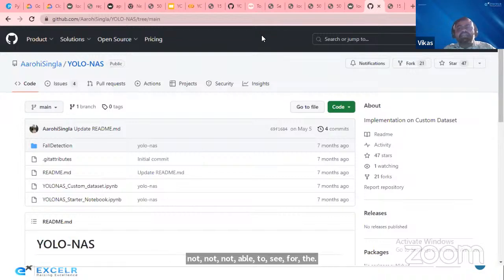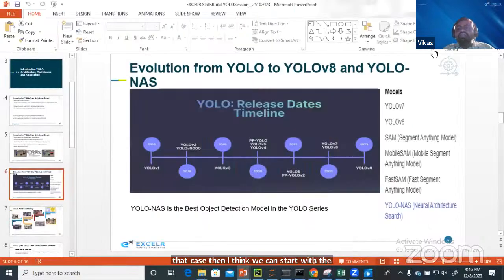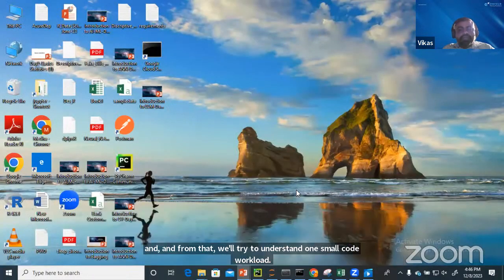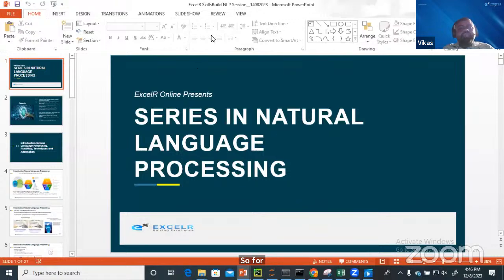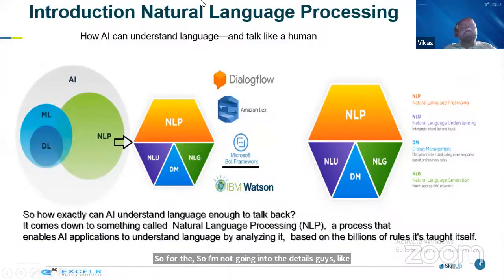All right, guys. Then I think we can start with the recurrent neural network. We'll try to understand what is the recurrent neural network, and from that we'll try to understand one small code walkthrough also for the recurrent neural network. I'm not going into the details, guys, for the text analytics, which we have already seen. So you guys already know when we talk about the NLP session.